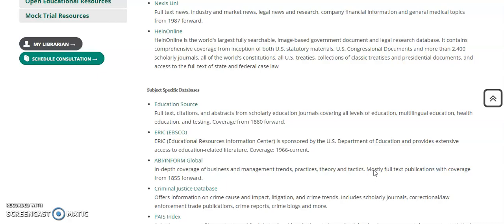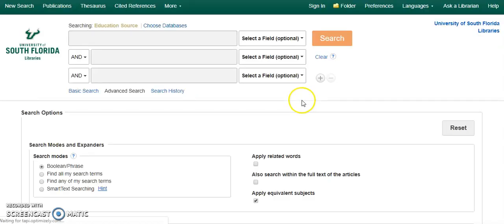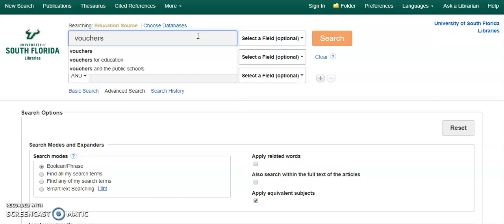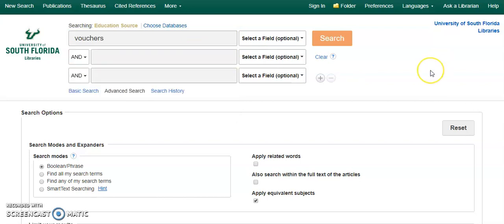So what you can do is to fashion a search within those databases where you're searching for articles written by scholars and researchers about particular legal issues within education. So let's go to Education Source. And as an example, let's look for information on vouchers. Now, there are thousands and thousands of articles in these databases about this topic.